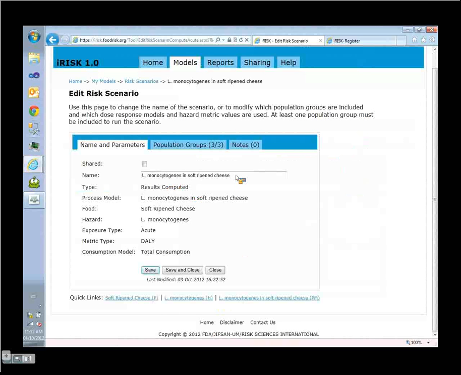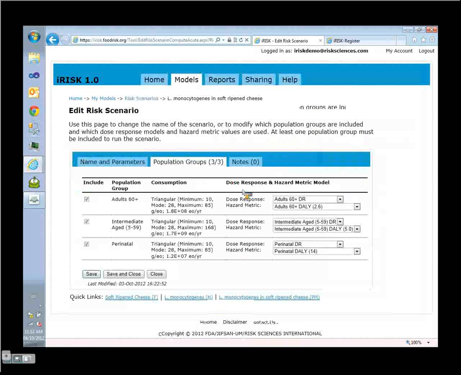You can change the name of the scenario and you can share it. So when you invite other people to view your models, only those scenarios that you marked as shared will be visible. However, when you do share a scenario, all the associated food, hazard, process model, and notes are automatically shared. You can go into the scenario and choose to include or exclude different population groups for different scenarios. So you may want to run one scenario where you're only looking at the perinatal population and then compare it to the total population.